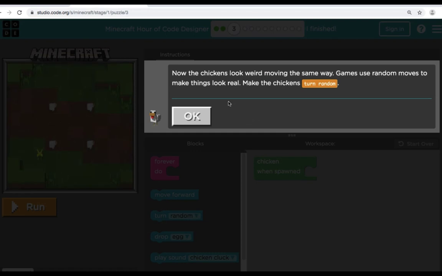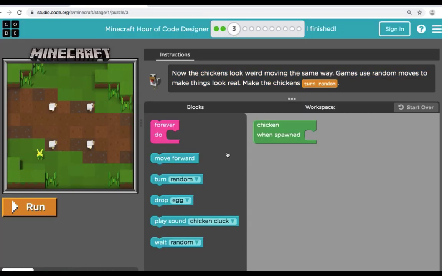Here in puzzle 3, it's telling us that the chickens looked weird when they all moved in the same way. We're going to make things look real by using a turn random block. Let's build our program.